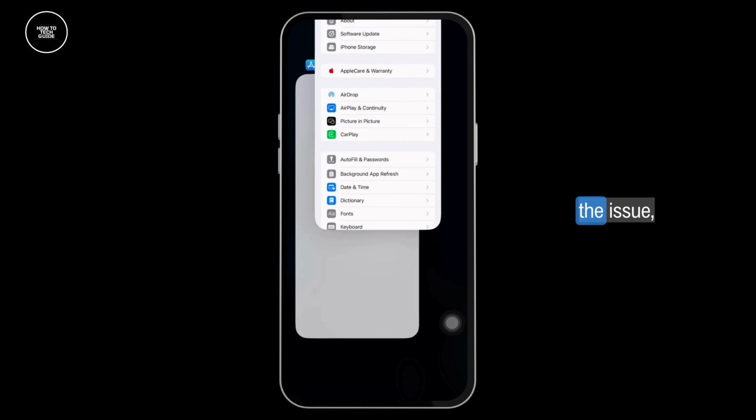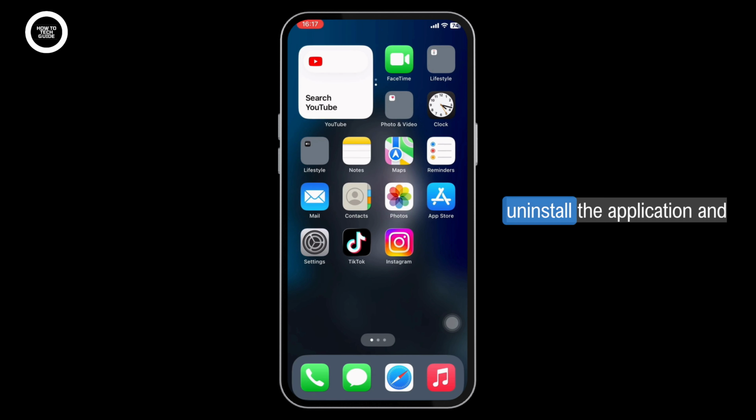Well, if you're still having the issue, then you can simply uninstall the application and reinstall it. Most of the time, reinstalling the application has also fixed the issue.